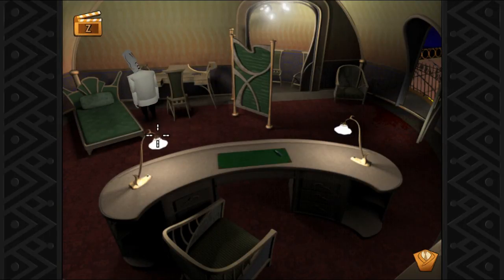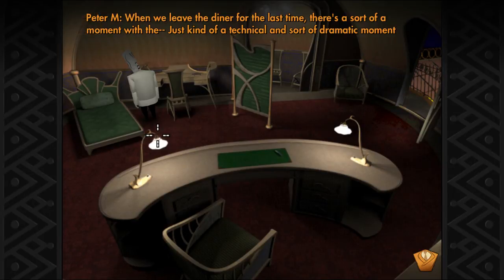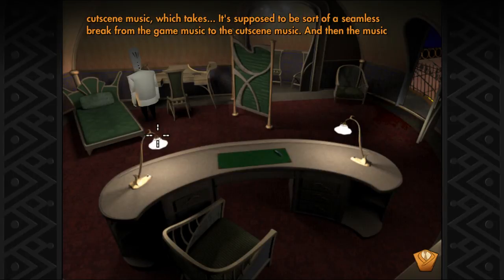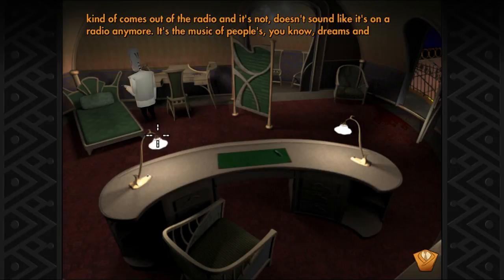Oh, that's totally me. When we leave the diner for the last time, there's a moment with the music, a technical and dramatic moment, where the music on the radio is playing, and there's going to be a little bit of a cut, and then you go to this cutscene music. It's supposed to be a seamless break from the game music to the cutscene music, and then the music kind of comes out of the radio, and doesn't sound like it's on a radio anymore. It's the music of people's dreams and wishes.